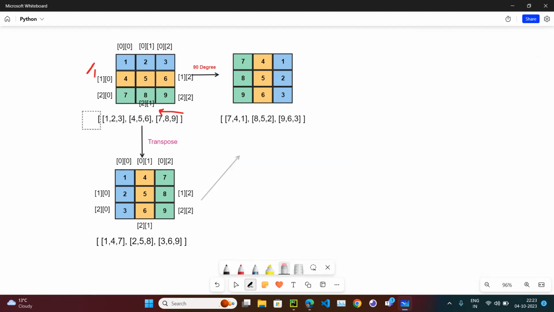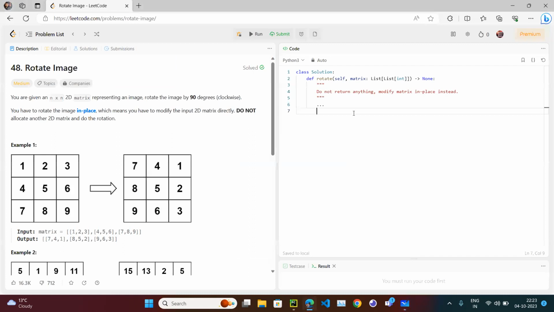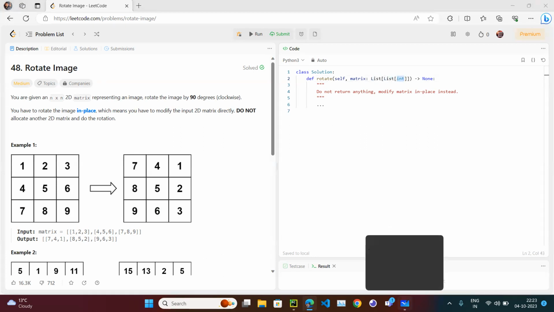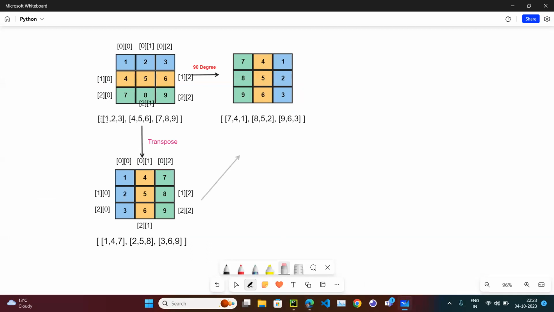If you see our input, a matrix is given. The matrix is a list of lists which contains integers. In our input, the matrix will be given like this only. Let's suppose we have three rows: 1, 2, 3 in the first row, 4, 5, 6 in the second row, and 7, 8, 9 in the third row. Each row is a list, so it's a list of lists. All right, this is given.